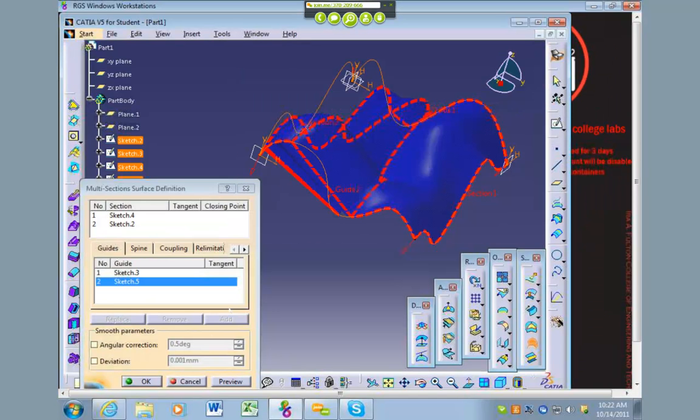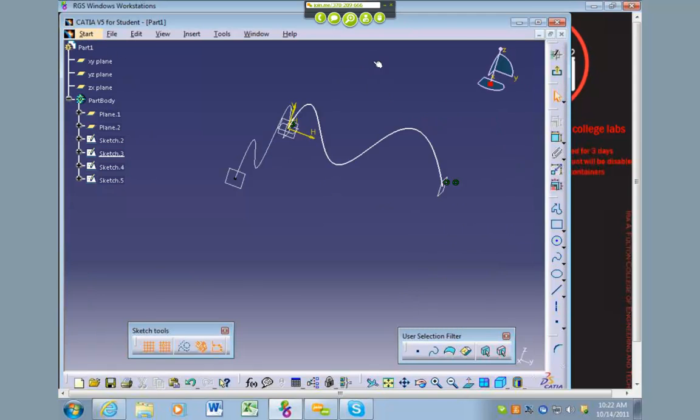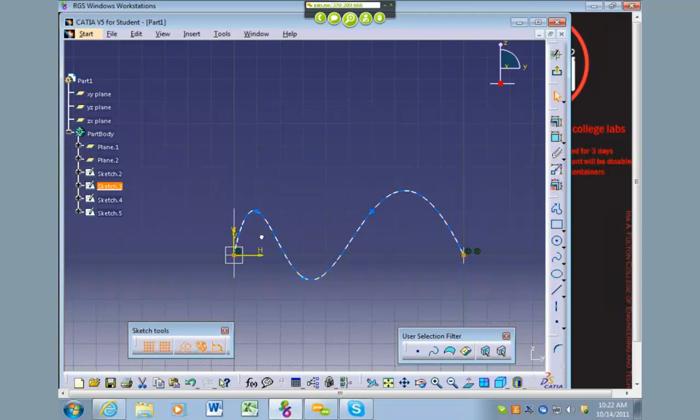So we'll go in here and we'll see if we can fix some of this stuff. I already hit that, so we'll cancel. I'm going to double click on this spline right here. We're going to zoom in here and see if we can make this so it's not so sharp.